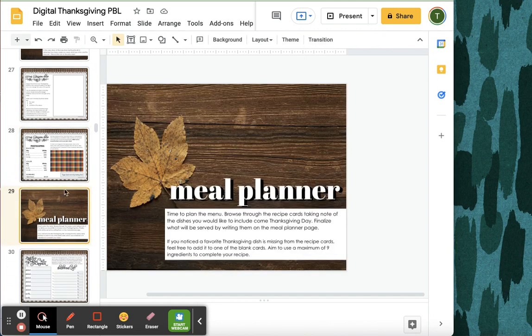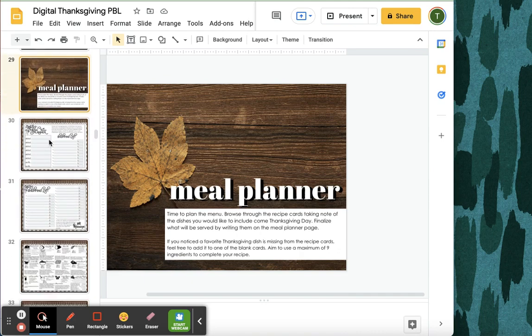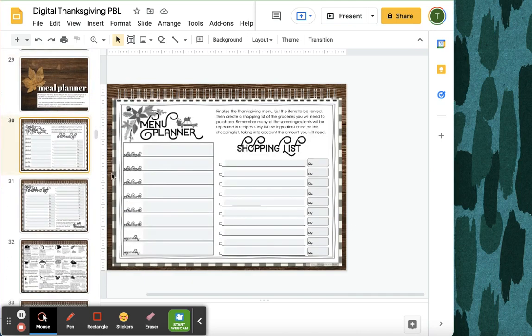Now we go to the meal planner. So this is a lot of fun. From the meal planner, students need to think of 6 different items or dishes that they want included with their Thanksgiving dinner. And then we start our shopping list on this page here.